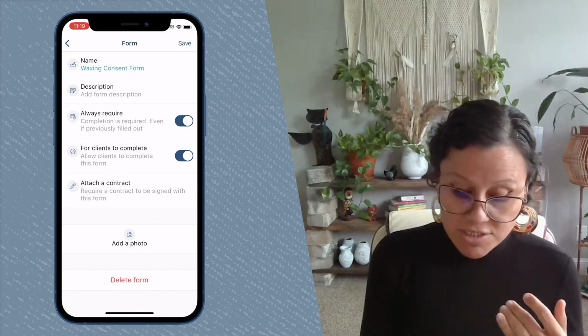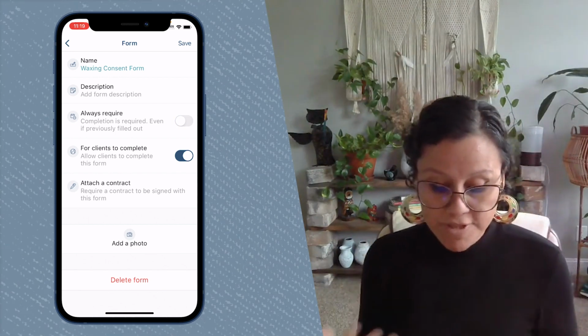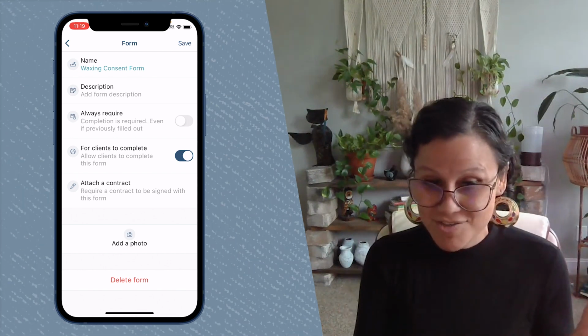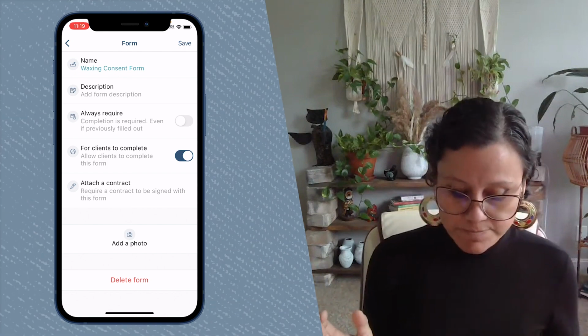Now, if I toggle it to don't always require, they will see it the first time only. They will fill it out. It will be nestled again under history in their client profile. So it'll be right there and they won't have to see it again.